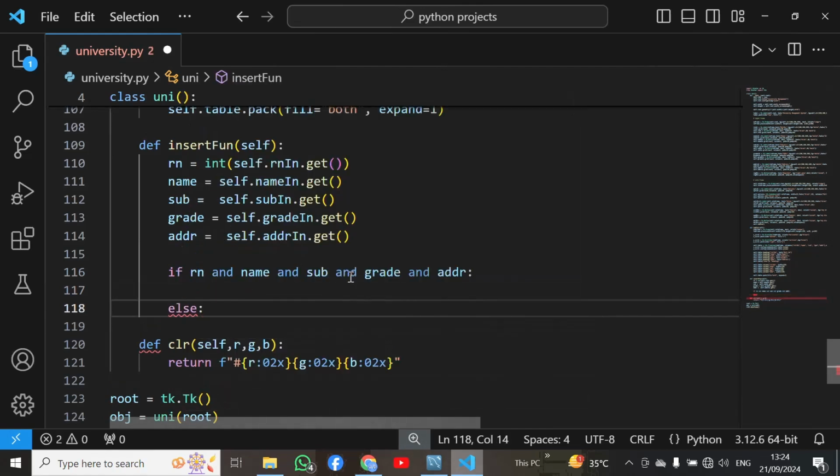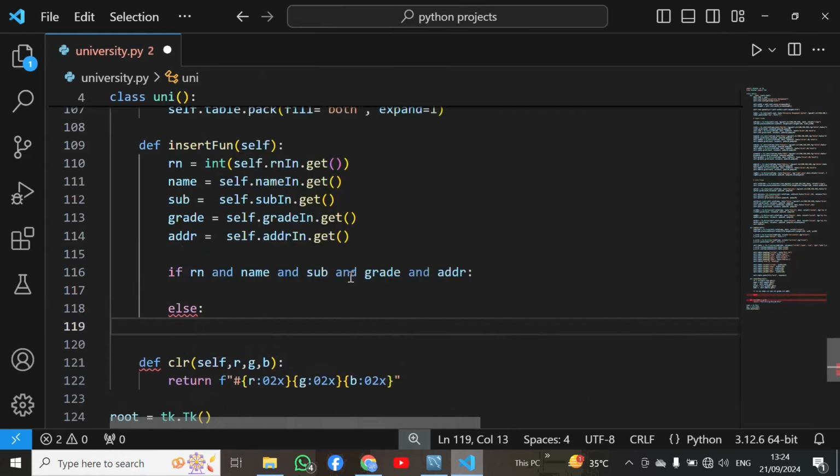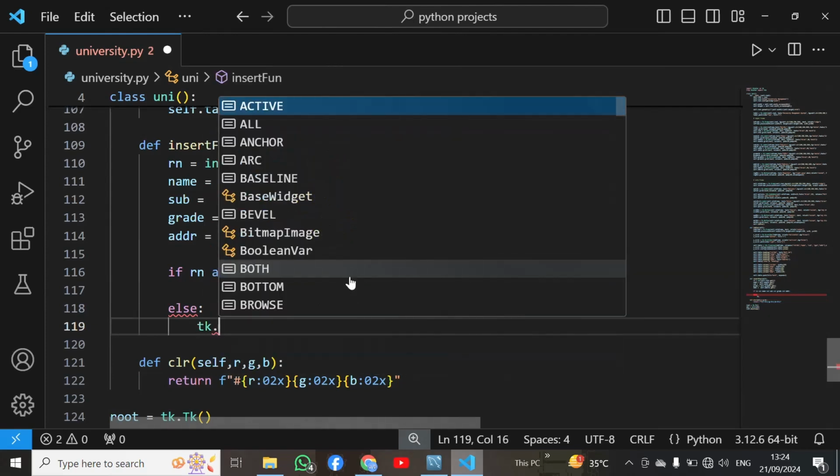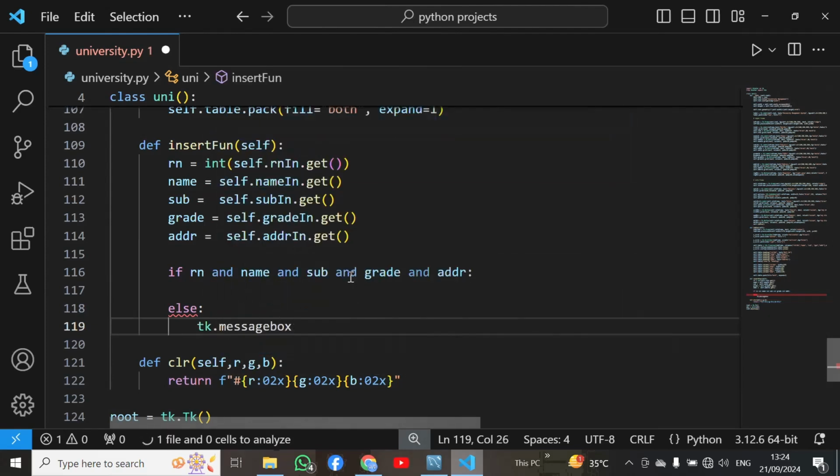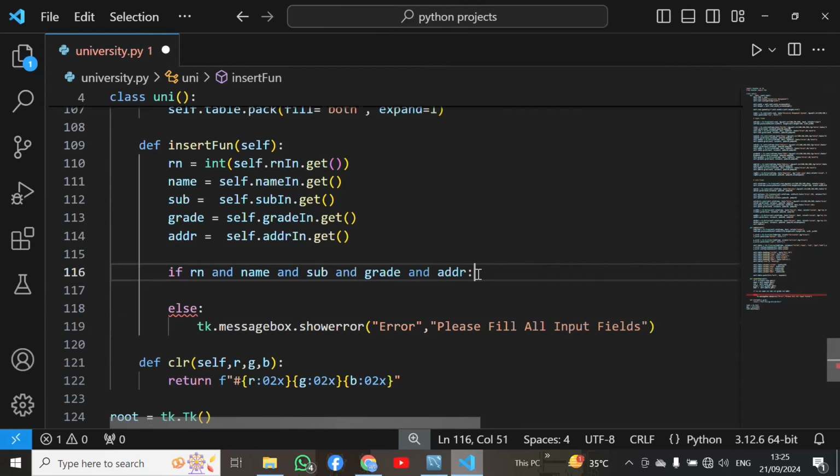Here I will use else and print an error by using a message box: tk dot message box dot show error. I will set the title as Error, and the message that please fill all input fields. So this error message will be printed, and if all input fields are filled, then I have to use a try block.